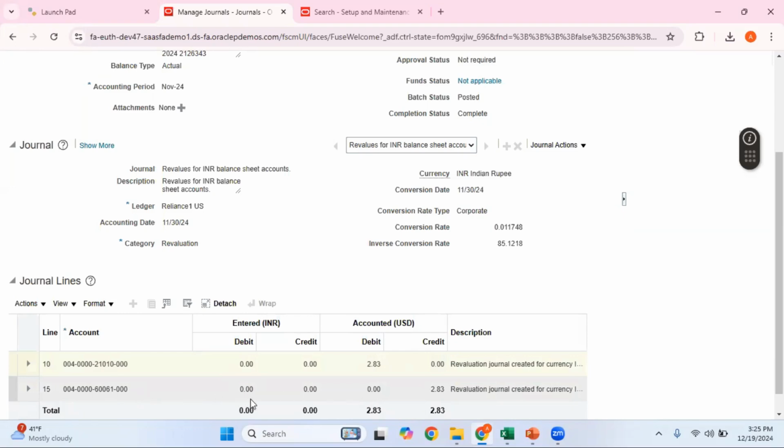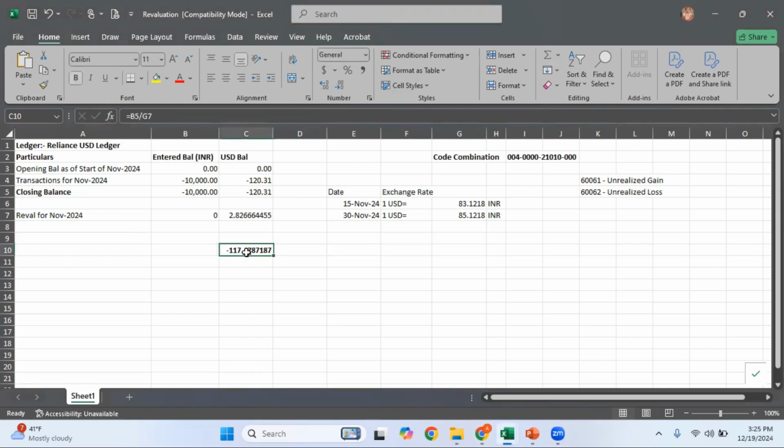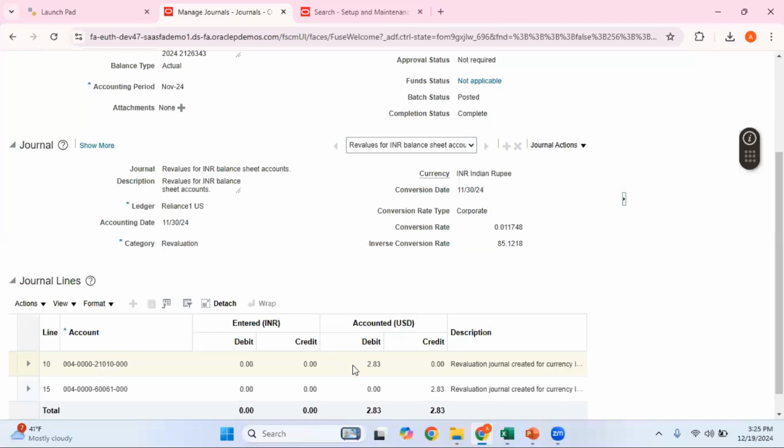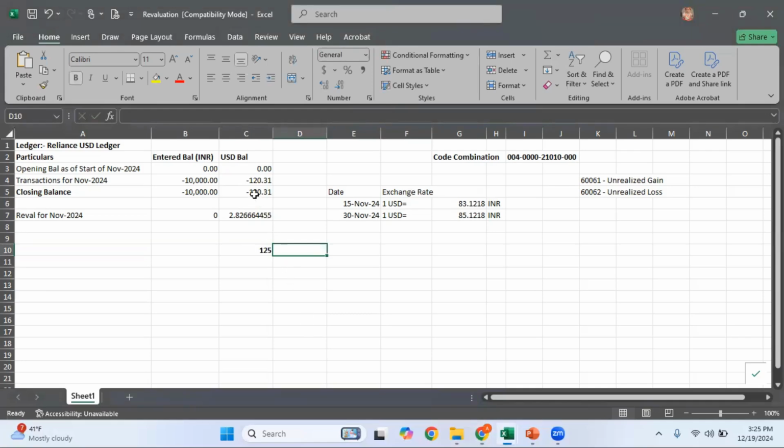Had it been a scenario wherein this number was, say, 125, then the system would have credited my liability account and debited the unrealized loss account to the extent of the difference between 120 and 125, which is roughly 4 point something. So this is how the system performs the revaluation calculation.